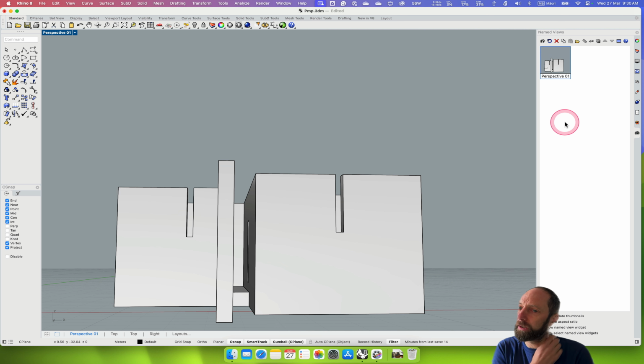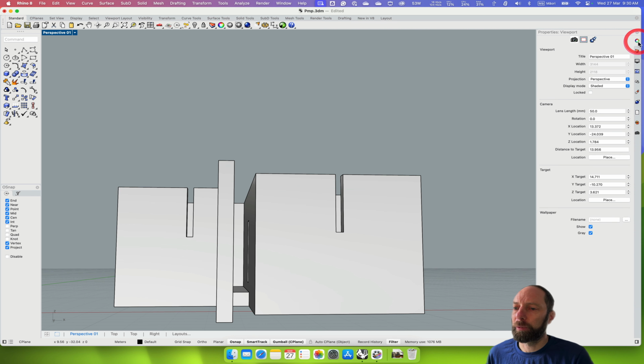So just to go back over that, if we go to the properties inspector, you can see now we're in perspective 01. We can change a number of things here. We can even lock this, so we can't move around. Sometimes that can be quite helpful, so we know that we can lock it. We can change things like the lens length, so if we want to zoom in or zoom out, and then the X and Y location, so we can play with those.